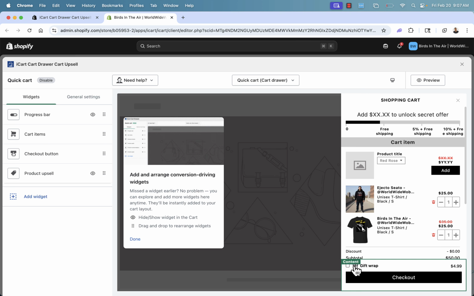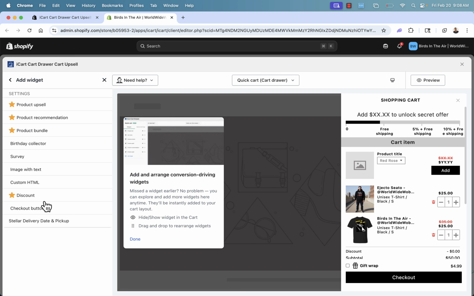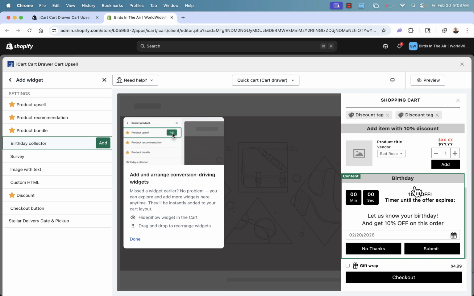And now this is going to look very similar to you because this is just like the Shopify theme editor. We have our own theme editor here for iCart. And we get to have different widgets in here. And remember, we selected the widgets that we wanted, like product upsell and progress bar, but we could also add any of these other widgets like product upsell and recommendation and bundle and discount. You could have birthday collector, which I think is really cool. And you see it literally comes right over here.